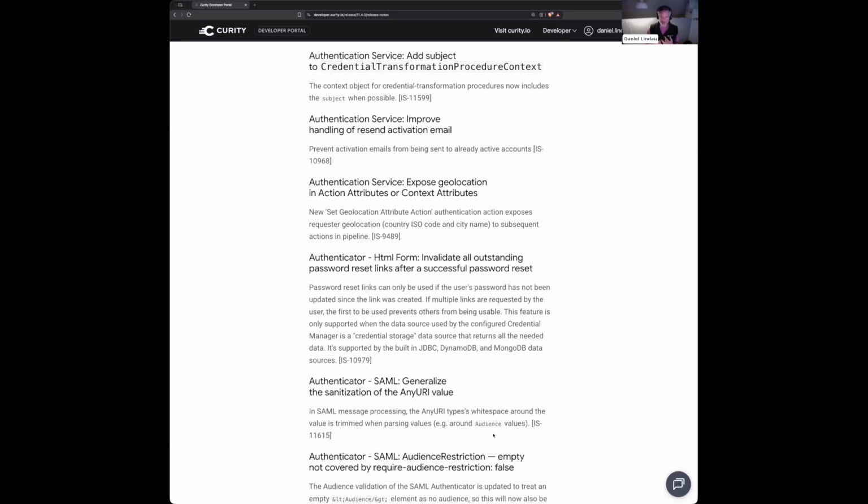And in the HTML form authenticator: invalidate all outstanding password reset links after successful password reset. So if you have multiple emails sent to do a password reset and you use the first one that you received, the other ones are invalidated so that you don't accidentally leak extra email information, and someone can't steal those links or anything like that. It's a long description, but it's in JDBC, DynamoDB, and MongoDB.